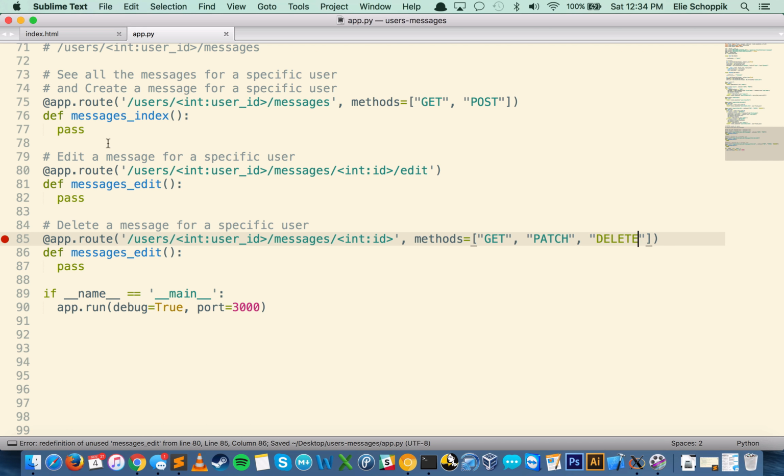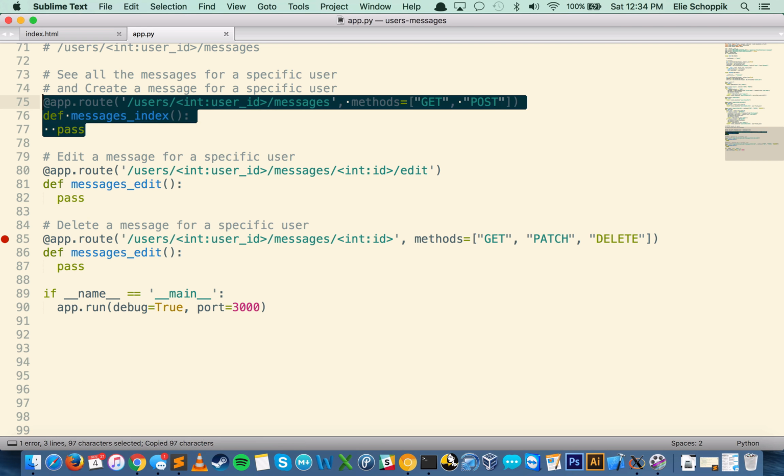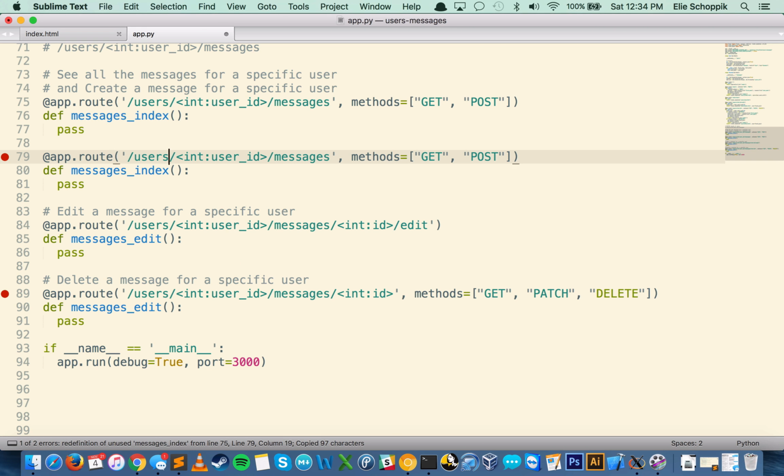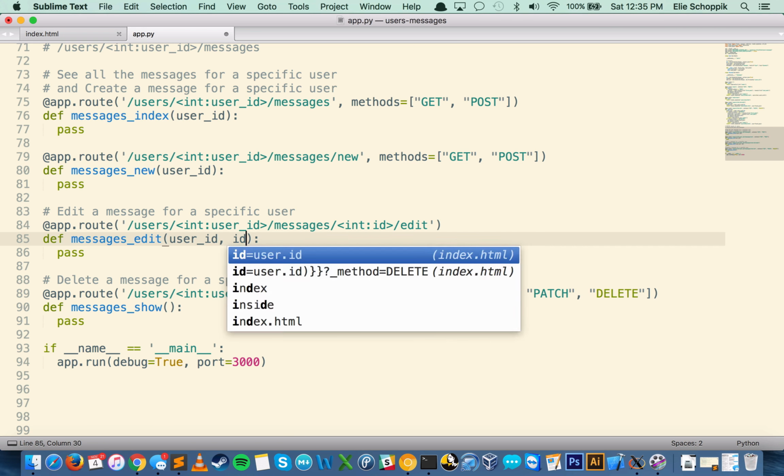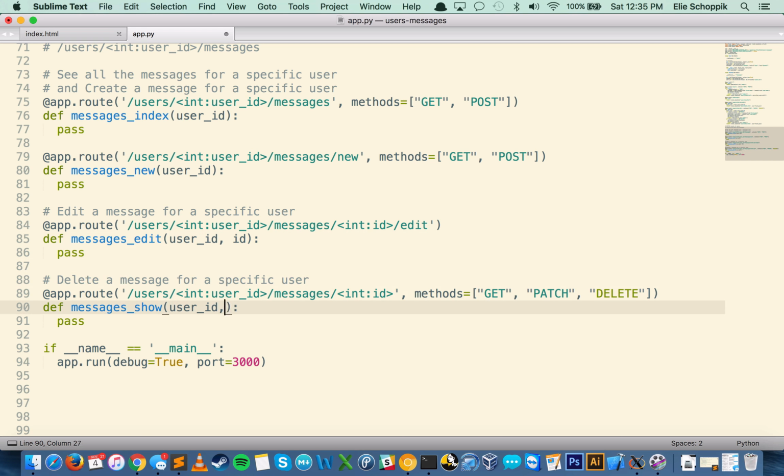You might be wondering, hey, what about new? We're missing that. You're right. Let's go add this in here. Messages/new. And this is going to be messages new, and this is going to be messages show. Another thing we need to think about is each of these accept keyword arguments. Messages new accepts a user ID. Messages edit accepts a user ID and an ID. So be very careful with these keyword arguments. I'd say when you're setting this up, actually set up your routes first. It'll really help you reason about what's going on here.